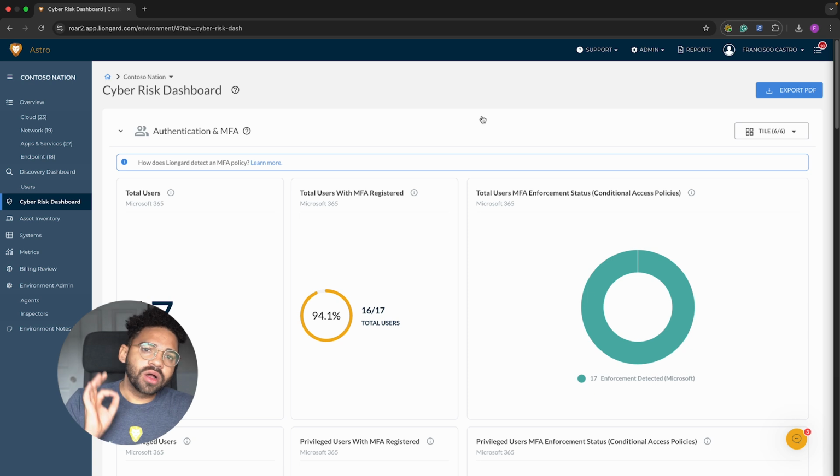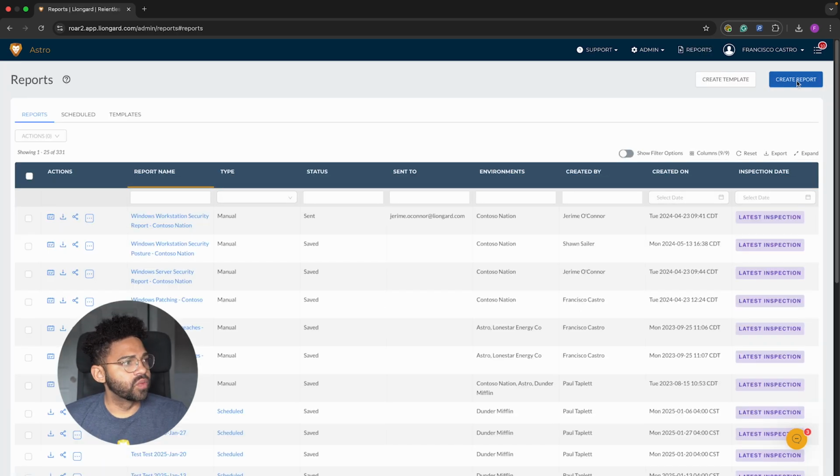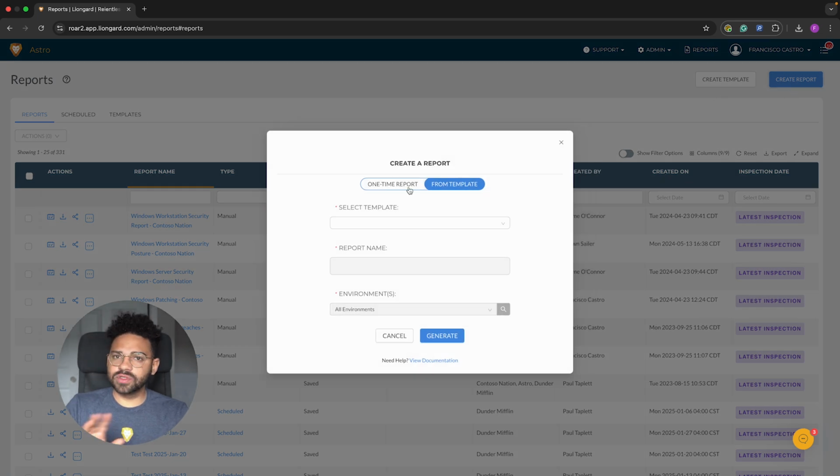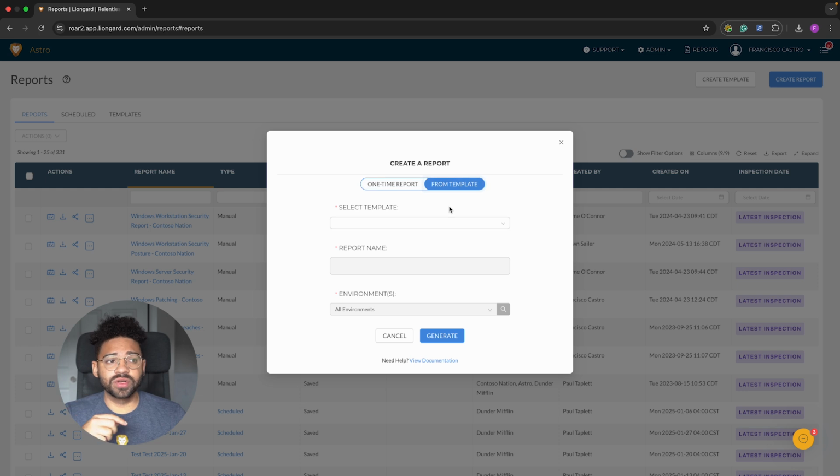Now, while we're here, let's talk a little further about Liongard's report features, as it allows you to further customize some of the data that you want to aggregate for internal use or for a customer that you'd like to demonstrate some of that data to. Follow me to reports. We're going to begin at create reports, and here I have two options. I can choose to create a one-time report or a report from a template. Now, our best practice here is to create a template for a report that you see yourself using often.